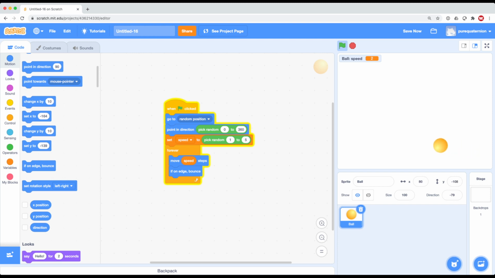Okay. All right, so 1 to 5 maybe is a little bit too slow. Let's change this to like 4 to 5, maybe 4 to 8 or something, and let's see how it goes here. It's kind of cool, right?